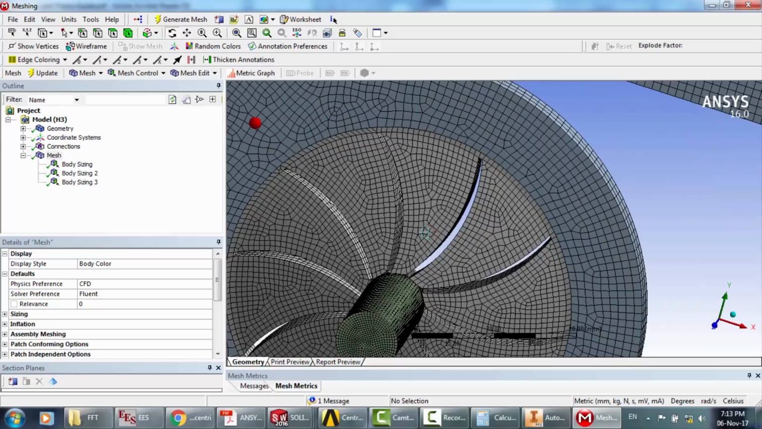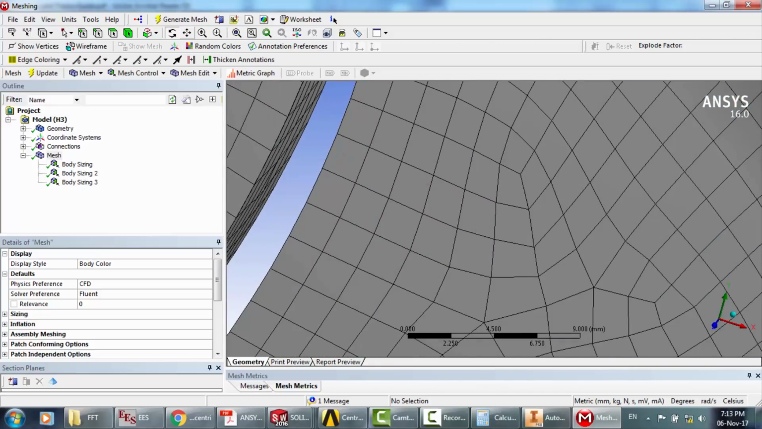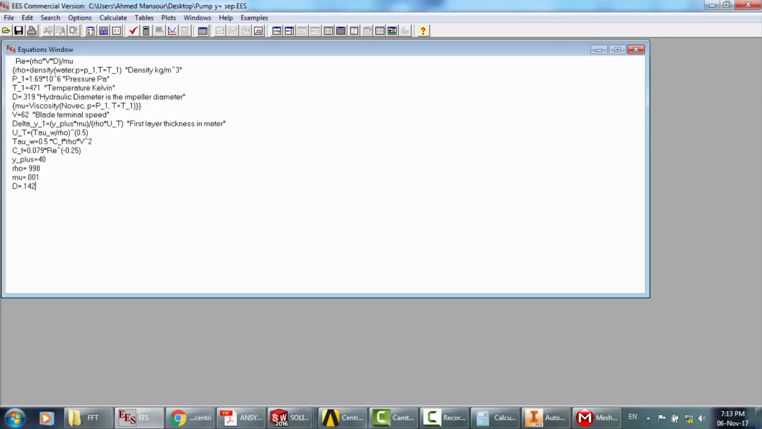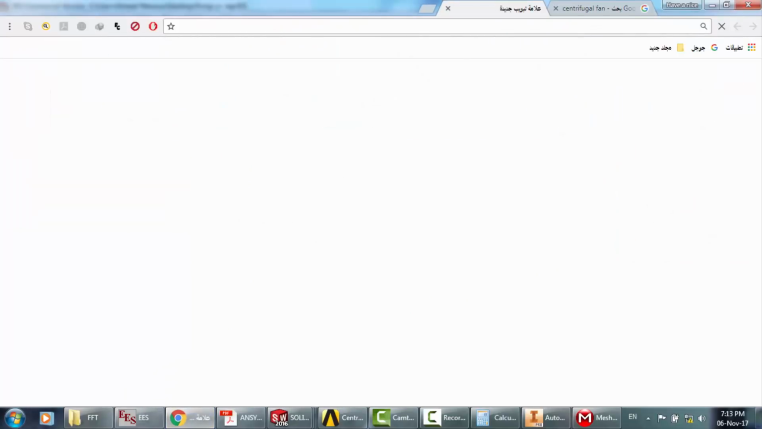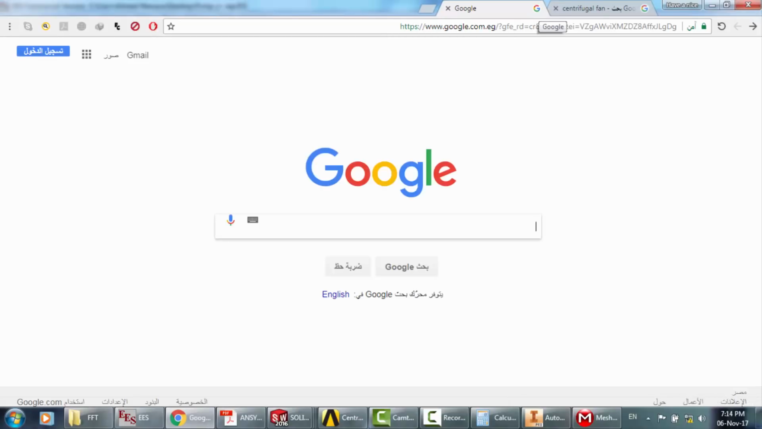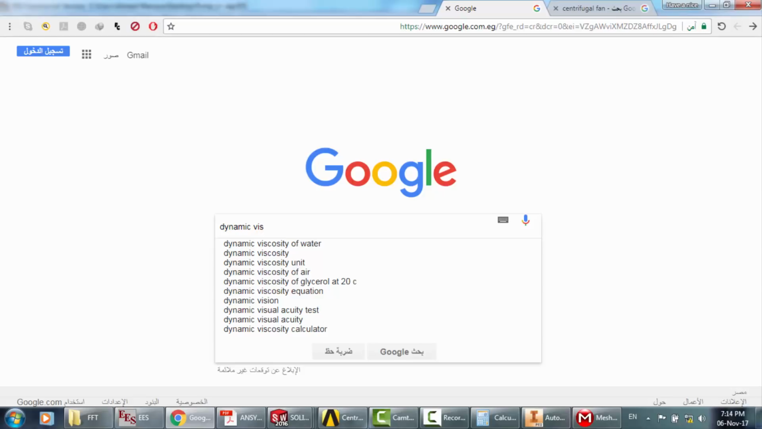Okay, now what I'm talking about is the first layer thickness. According to the calculation, suppose that the rotational speed is omega, and the radius is r, and the terminal velocity is 62 or 50 meter per second, and the required y plus 40 or 60, and rho is 1.2 as air. Also, the mu of the air, the dynamic viscosity of air.